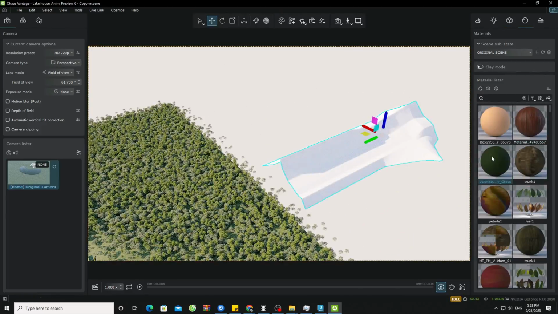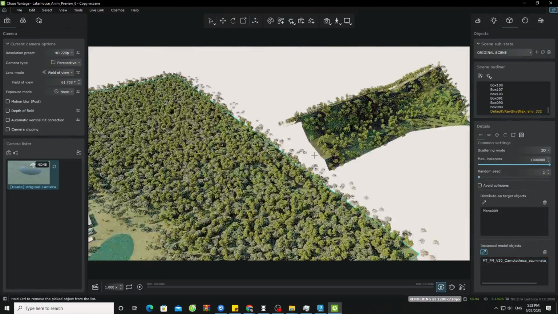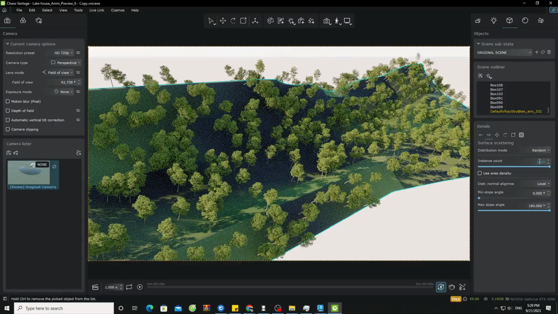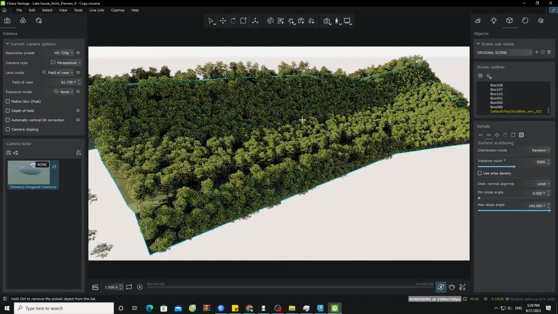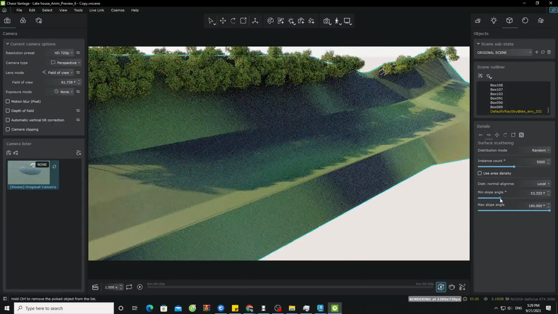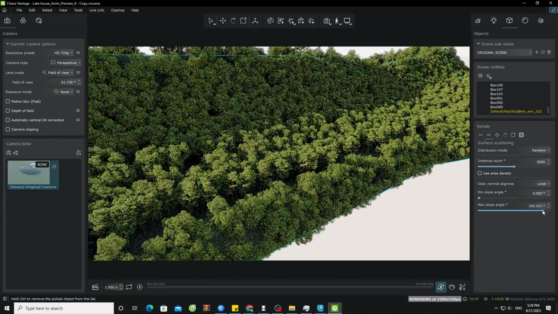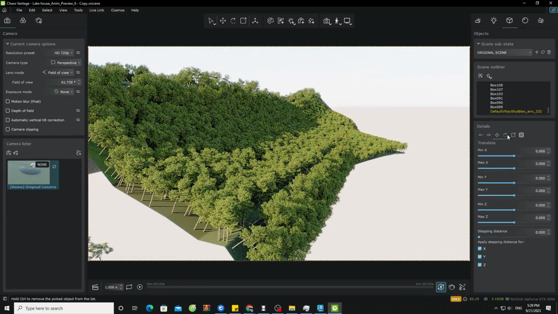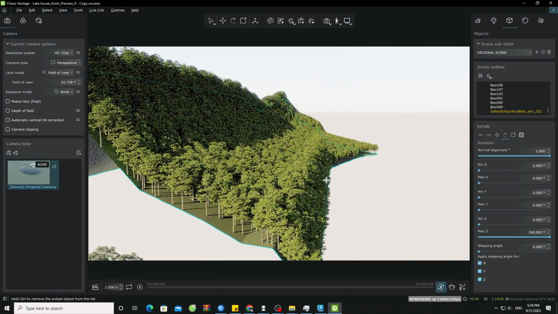To demonstrate this part, we will scatter objects on a sloping surface. Follow the same steps as before. Mask Slope Angle defines a range of angles for scattering, filtering out instances outside of this range. And now, if your trees are tilted, go to the Rotate tab and adjust Normal Alignment.